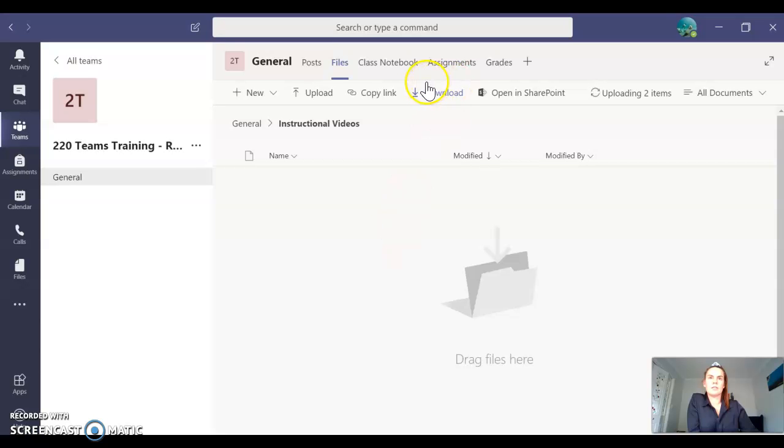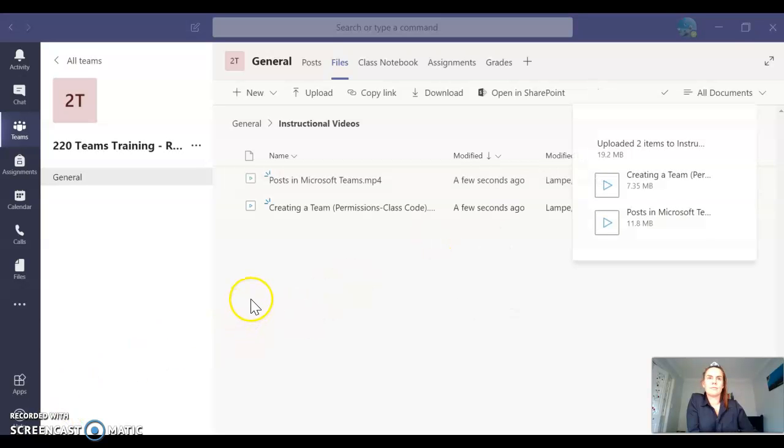Now the good thing about this is that once they are uploaded, people can download them to their own computer if they want to work offline and be able to access them. So I'll be able to show you that a little bit later. So you'll see that these 2 have now successfully uploaded, which means they're available to anyone within the team.